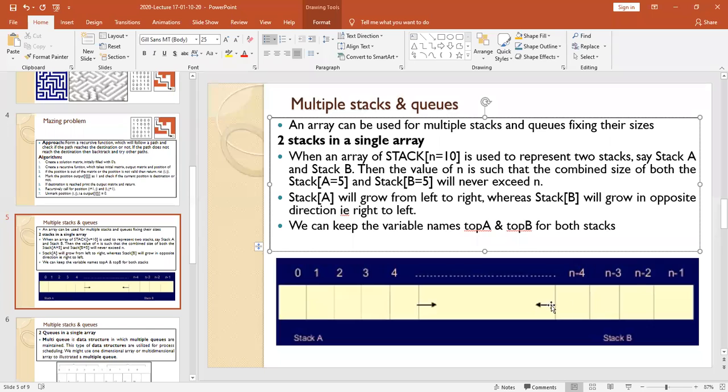Similarly, in stack B, you insert from right to left, in the opposite direction: first element, second element, third element, fourth element. This will be the top. So location 4 will be the top of A. Top of A is equal to 4 and top of B is equal to n minus 1. Keep that in your mind. This is multiple stacks in a single array.